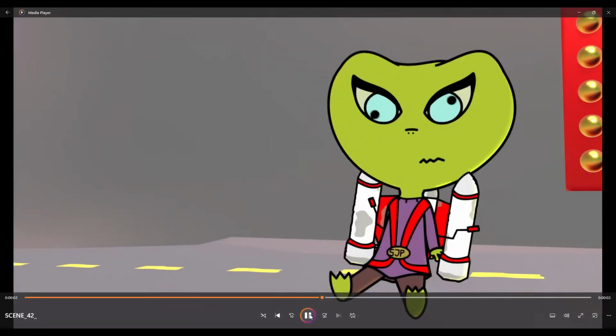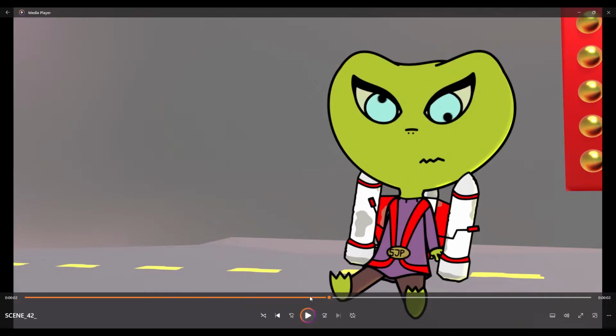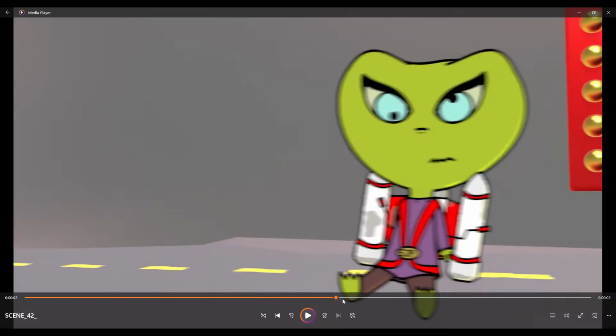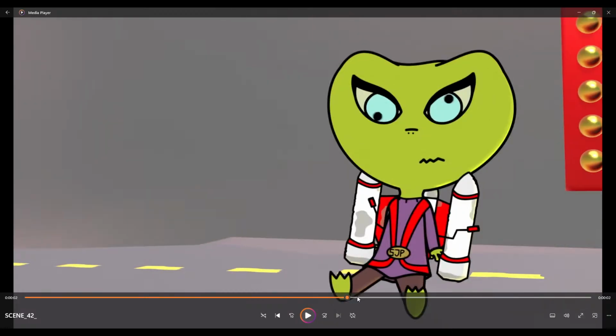You can see where it is blurring as the camera is moving, and we even have motion blur of the character. And as you can see, she is also blurred until the camera stops, and that is what motion blur is.